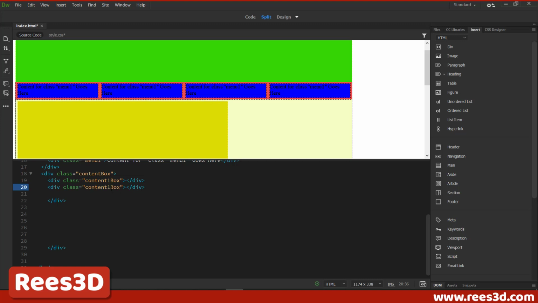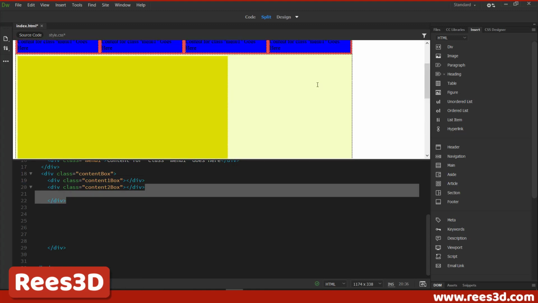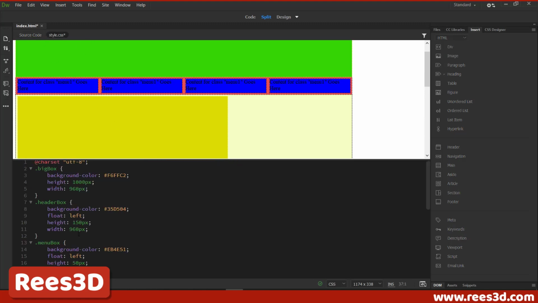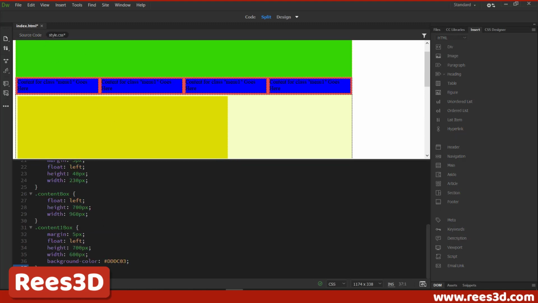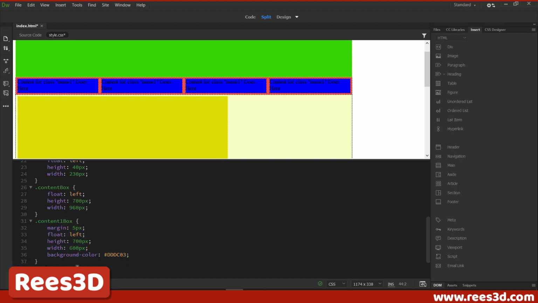So this is going to be the second one, and the second one is going to be content 2 box. Let's go click here, nothing will happen. Okay, and if I go to my CSS styles, I should be able to find content 1 box. All I'm going to do is copy this and paste, and instead of 1, we're going to call this content 2 box.